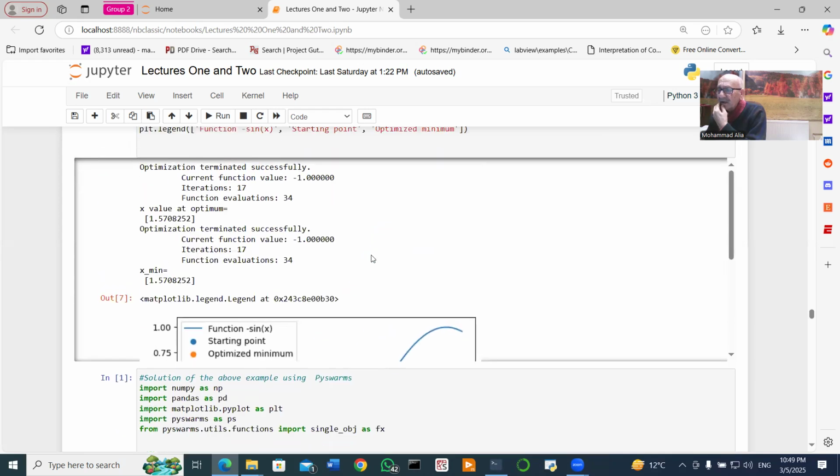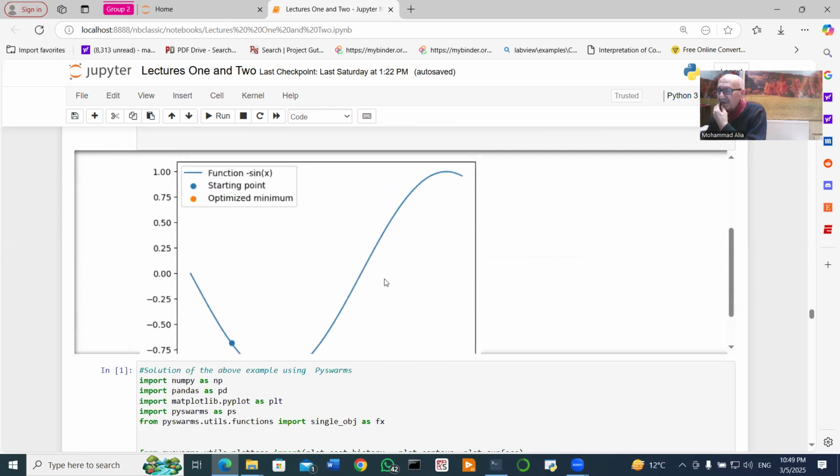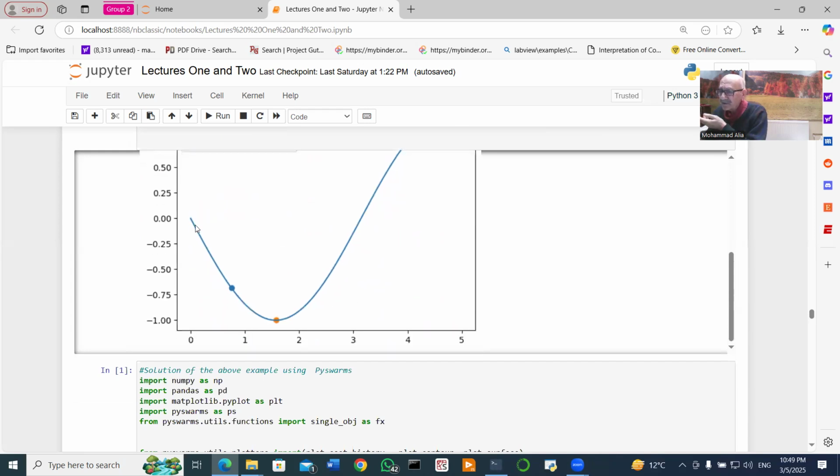Okay, I shall work now with you to find the minimum of minus sine of x, or the inverse sine value. This is a sine function, as you see, a minus sine function. Here is its minimum. We want to find its minimum.